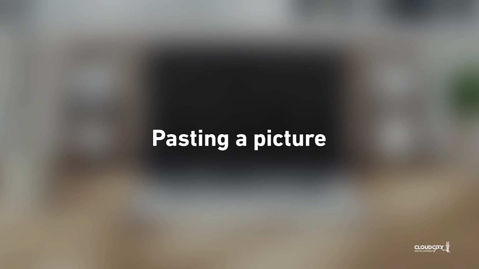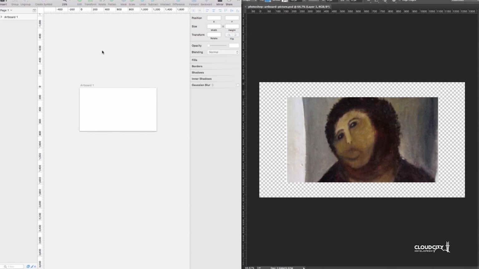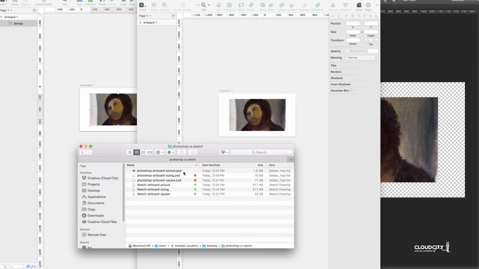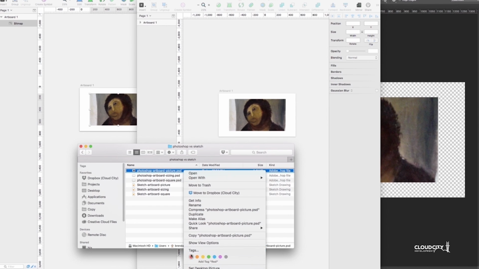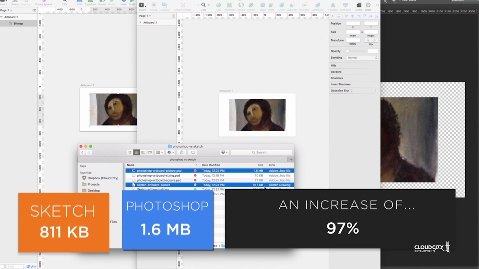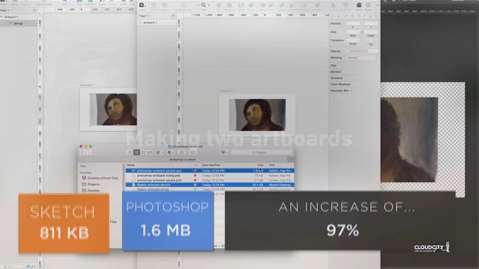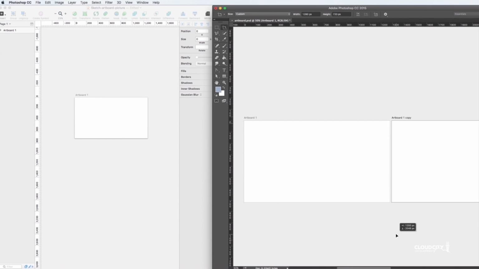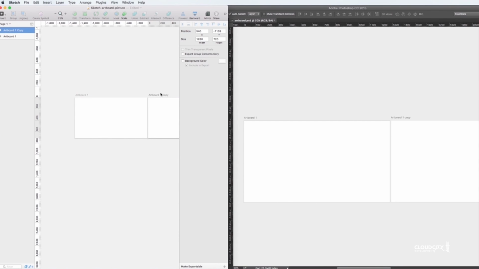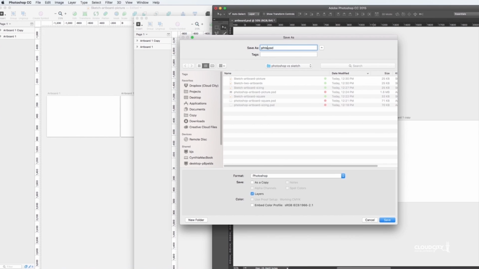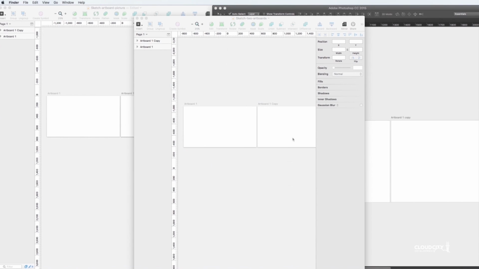So what if we just go to Google Images or wherever you want to go and grab a photo and paste it in your artboard? Well, when we do that, we see that Sketch is still under a megabyte, and that Photoshop is around 1.6 megabytes. So the difference is a little bit slimmer, but it's still there. Photoshop's still significantly bigger.